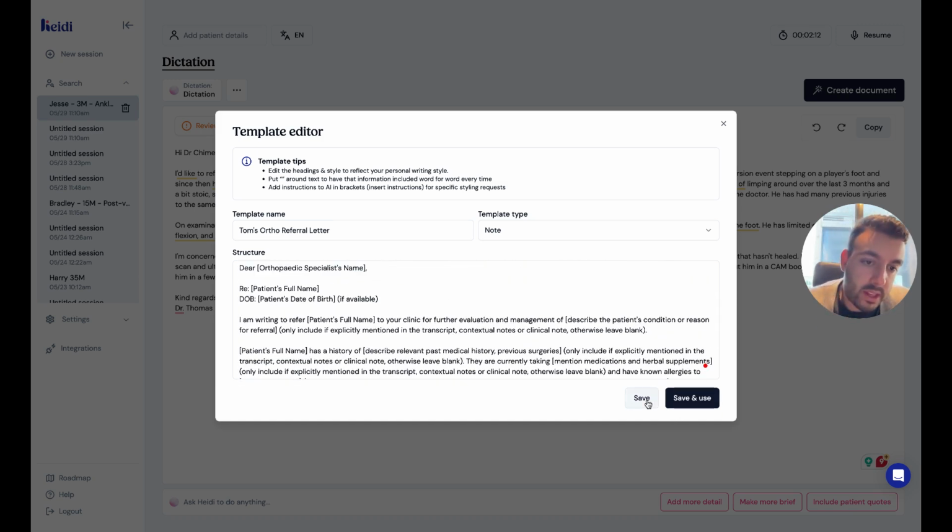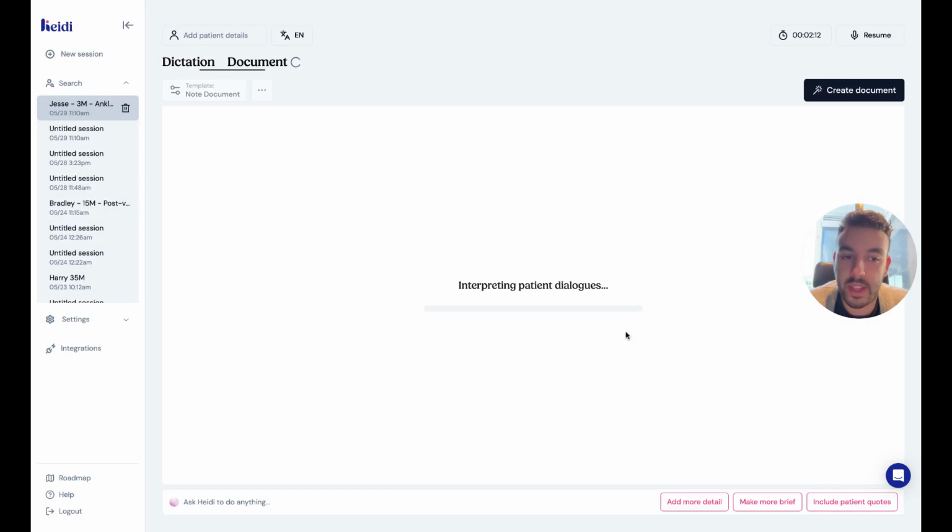So there's two options. You can just save it if you want to save it in the list. I'm going to save this as a document. Notes can be applied to the first thing that you generate when you click stop. So that's your note, or a document which can be applied in the create document button. So I'm actually going to save this as a note because sometimes I want to output my recording directly into this. And I'm going to click save and use because I want to use it straight away.